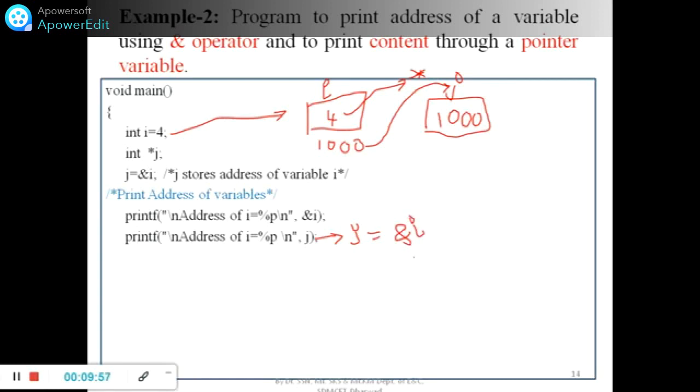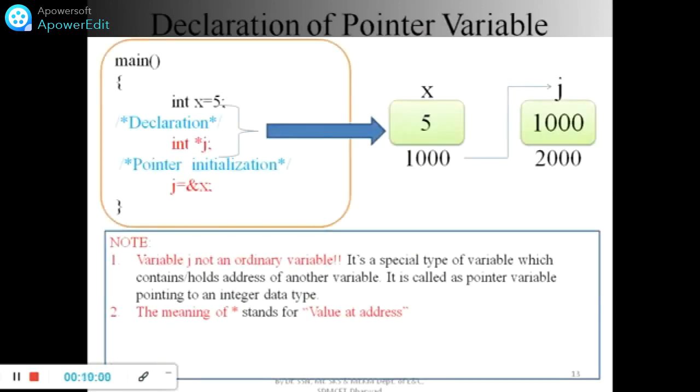One more very important point, let me go to the previous slide. See here, this is called pointer declaration. Int star j is called a pointer declaration, and whenever you declare a pointer, make sure that you initialize it before you use that particular pointer variable. I repeat this point: whenever you write this, it is nothing but a pointer declaration, and whenever you want to use the pointer variable, you must initialize it.